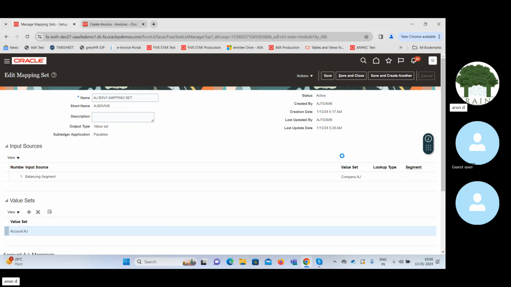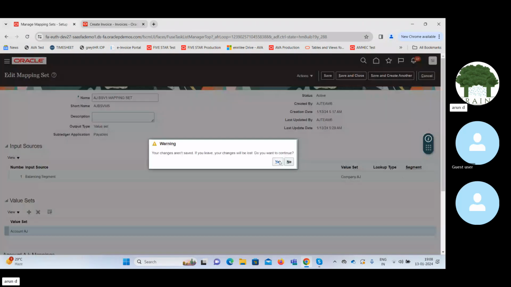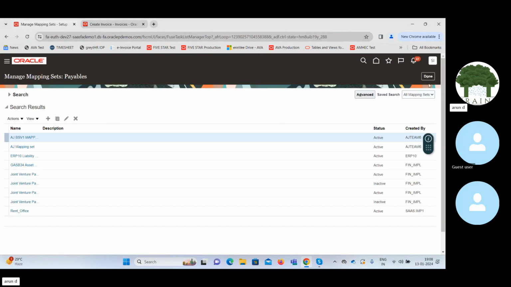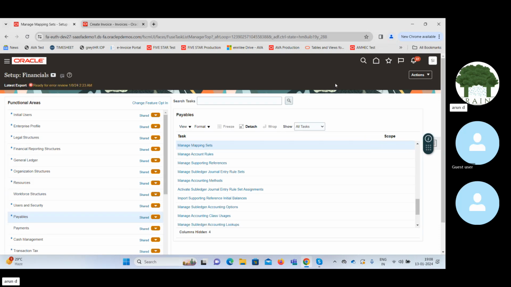So this is the one. The last setup that I will have to do is to attach it with the ledger. So I'll go to this subledger accounting options, wherein I'll search for the payables, and I will attach this transaction account definition to the payable module.